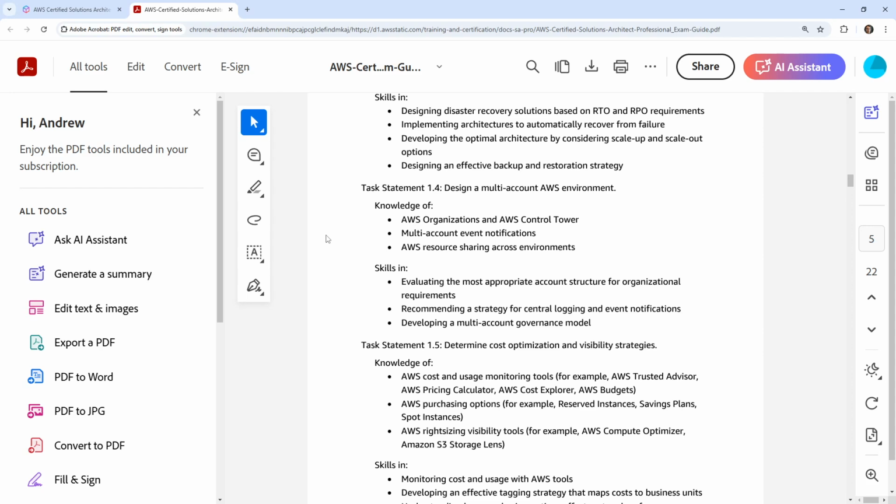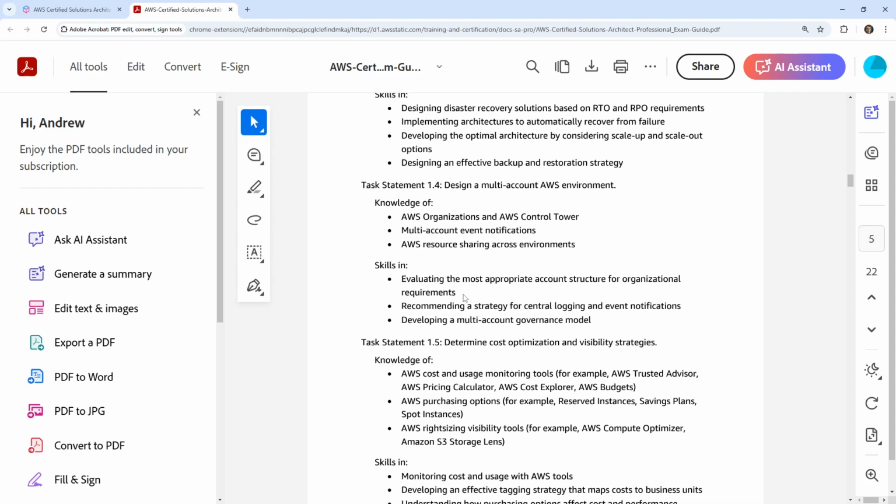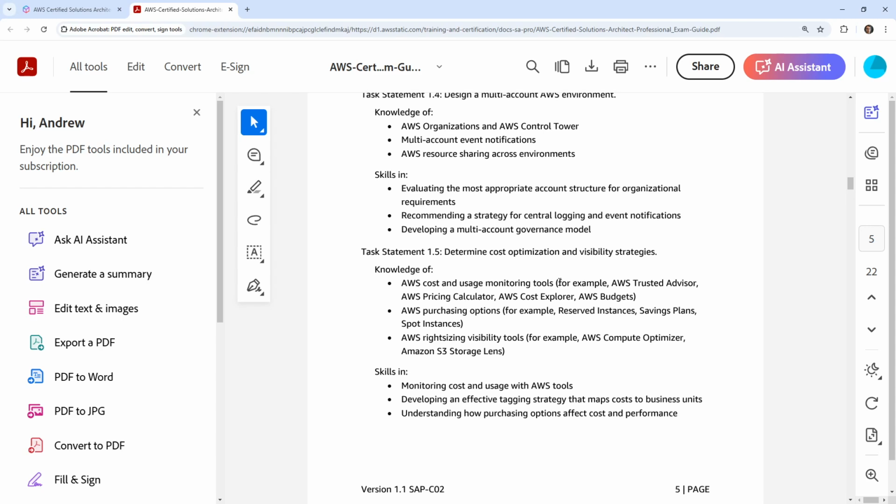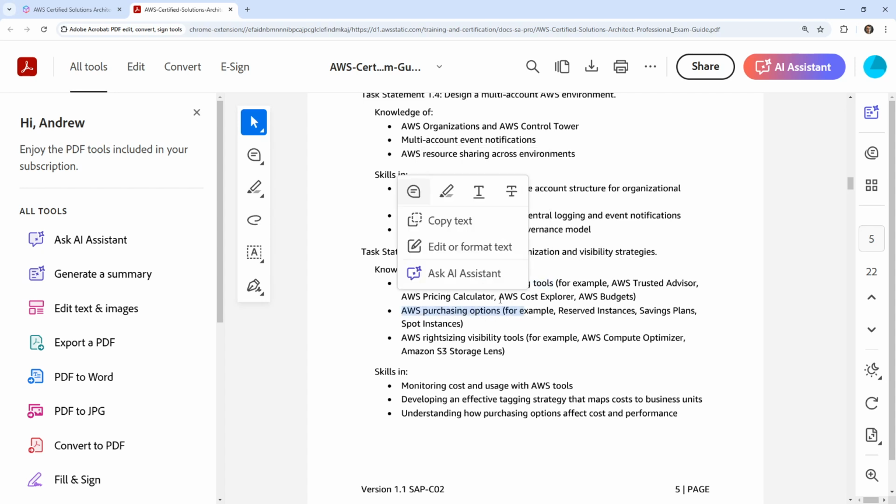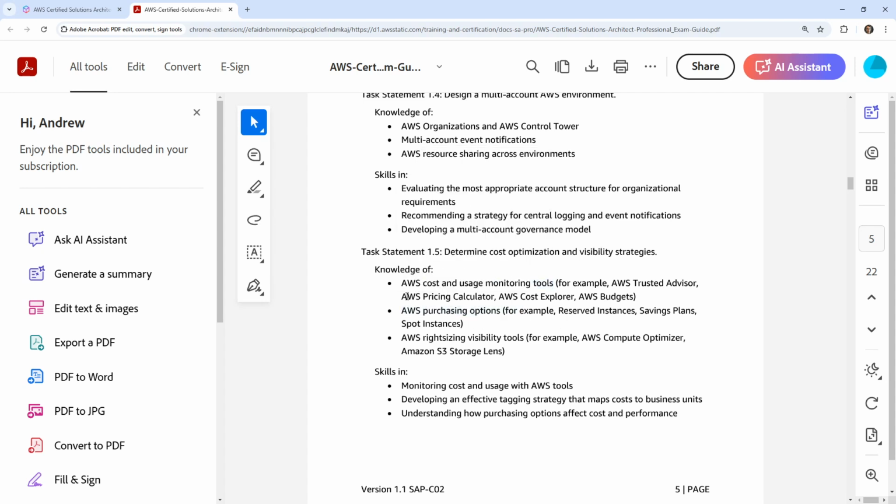Then we have designing a multi-account AWS environment. You're going to see this repeated again and again. Multi-account, multiple accounts, multiple regions, right? So we're talking about AWS Control Tower, multi-account event notifications, appropriate account structure for organizational requirements, strategy for central logging, a multi-account governance model, AWS cost and usage monitoring, purchasing options. This is stuff that we already covered at the associate level, so you should pretty much know it.